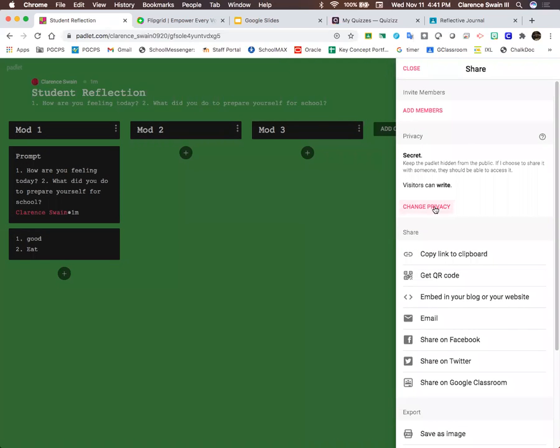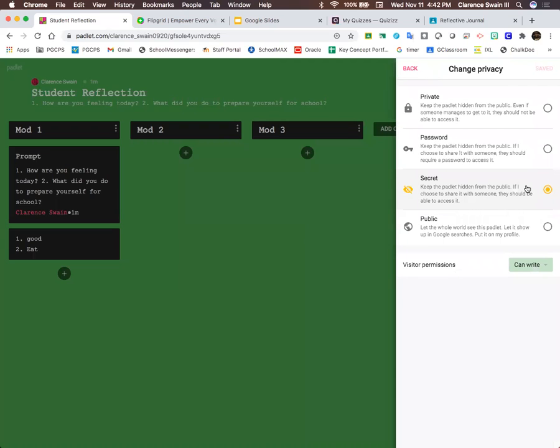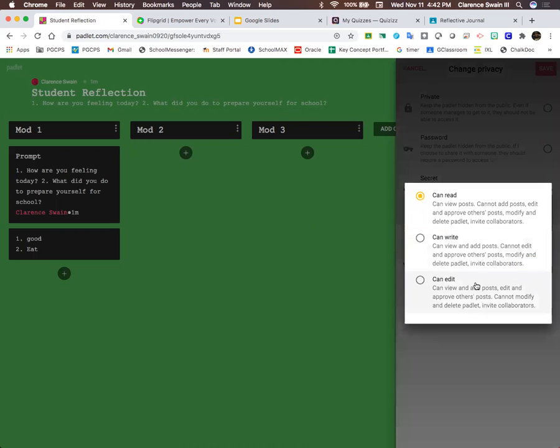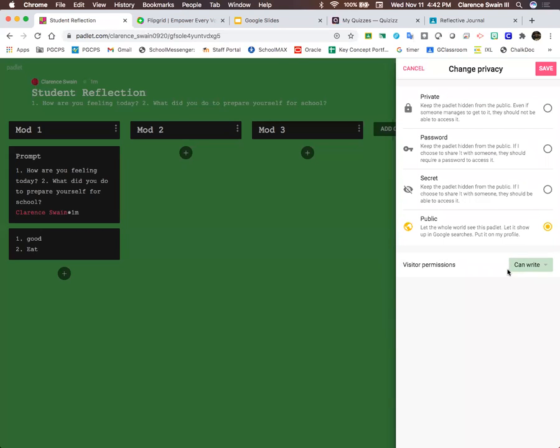Now, for privacy, you want to make sure it starts as secret. But if you're going to have the students having availability to write it, you can do a password. That's fine, and give them the password. Or make sure that it's public. No, not private, sorry. So it's password or public. Those are the two, and you have to change from read to write, not edit. You want to make sure that they can come and actually put stuff, but not actually edit and change anything on here.